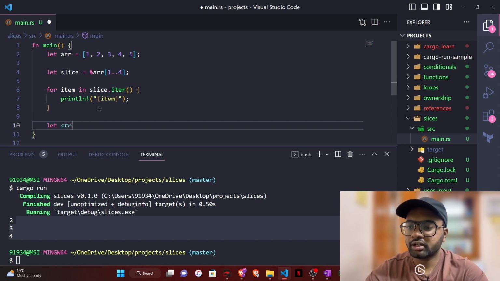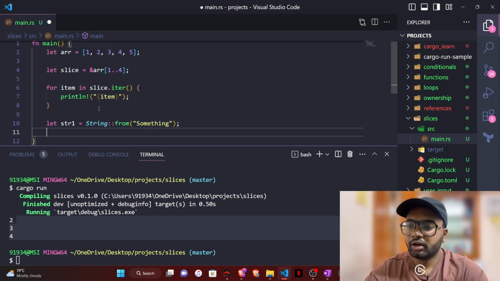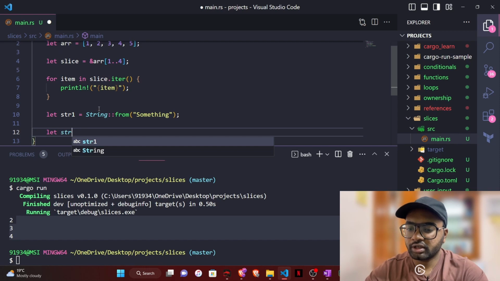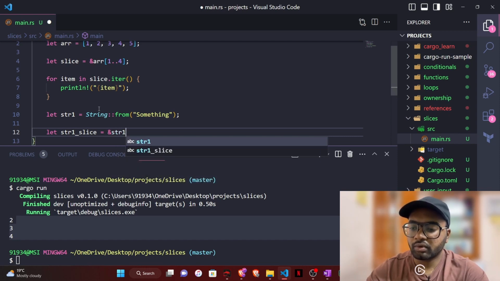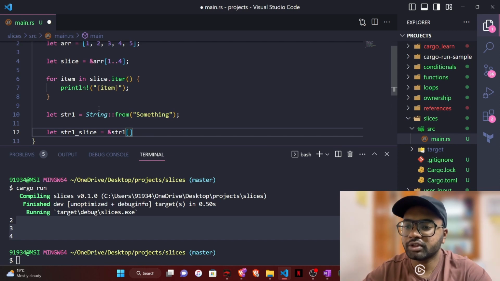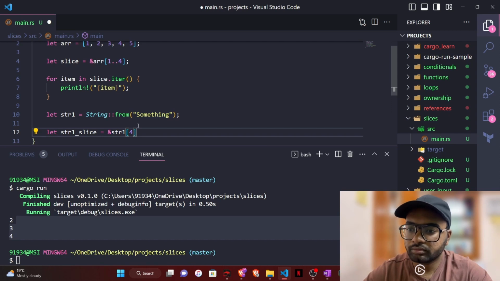So let's create a string str1, and let's use string from, and let's give it something, and now let's create a slice of it. Let's call it str1 slice, which should be equal to ampersand str1, and let's give the range from which we want. Let's print only something from this entire string, which starts from 0, 1, 2, 3, 4th index, and it should go all the way up to the last.